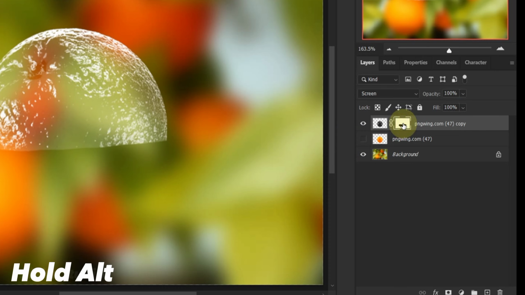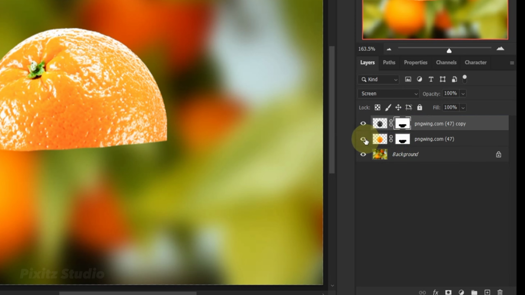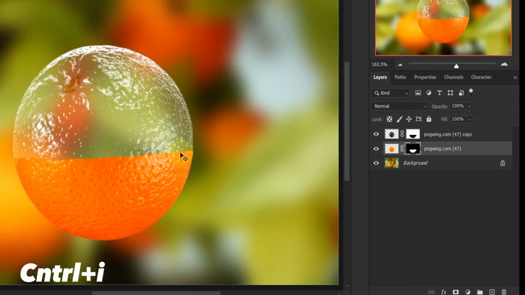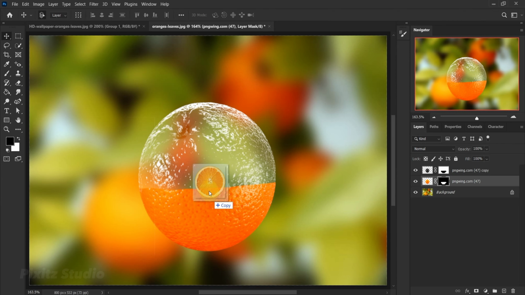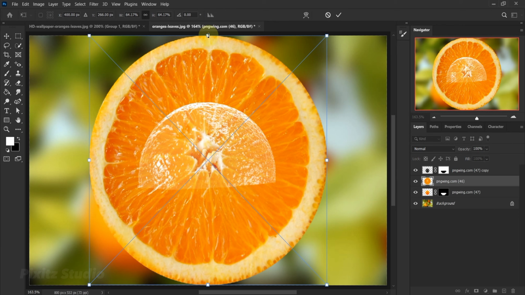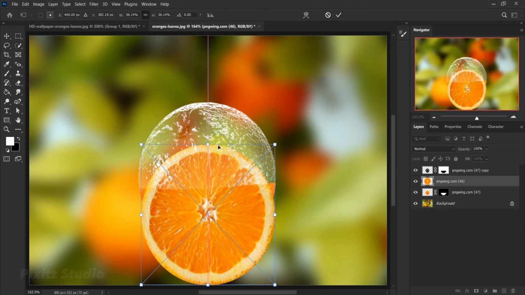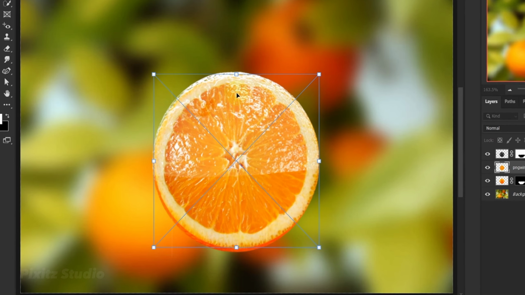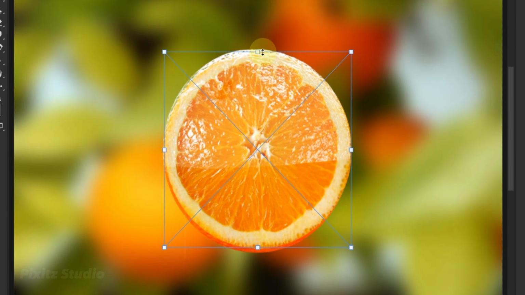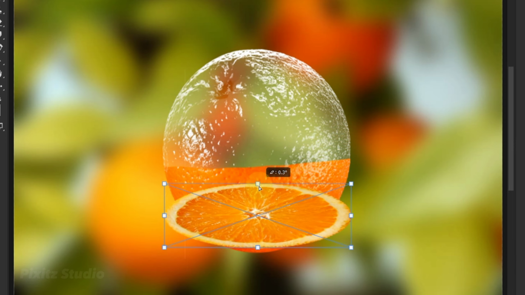Now hold Alt and copy the layer mask to second layer. Press Ctrl plus I to invert. Now place the orange slice image, adjust its size according to the orange. Hold Ctrl and adjust the slice so that it looks like a half-cut orange.